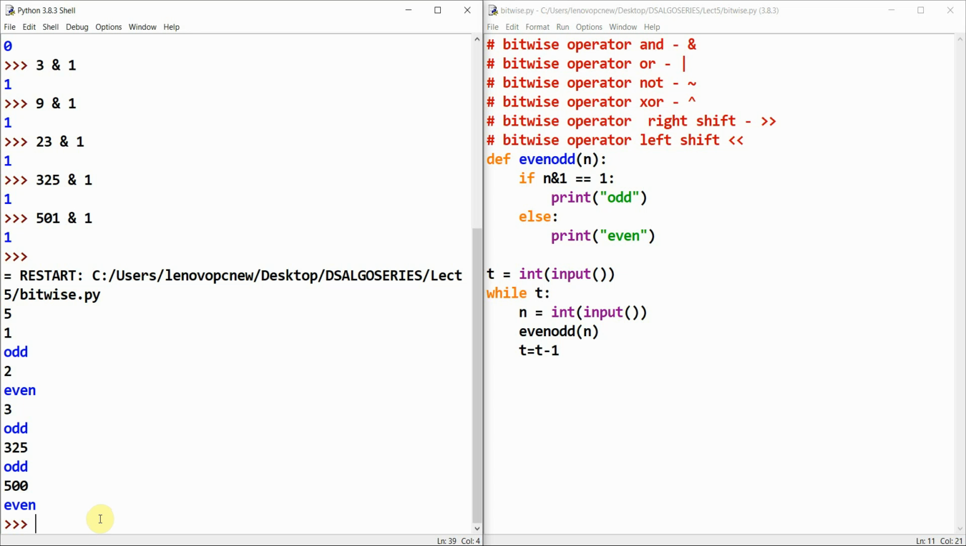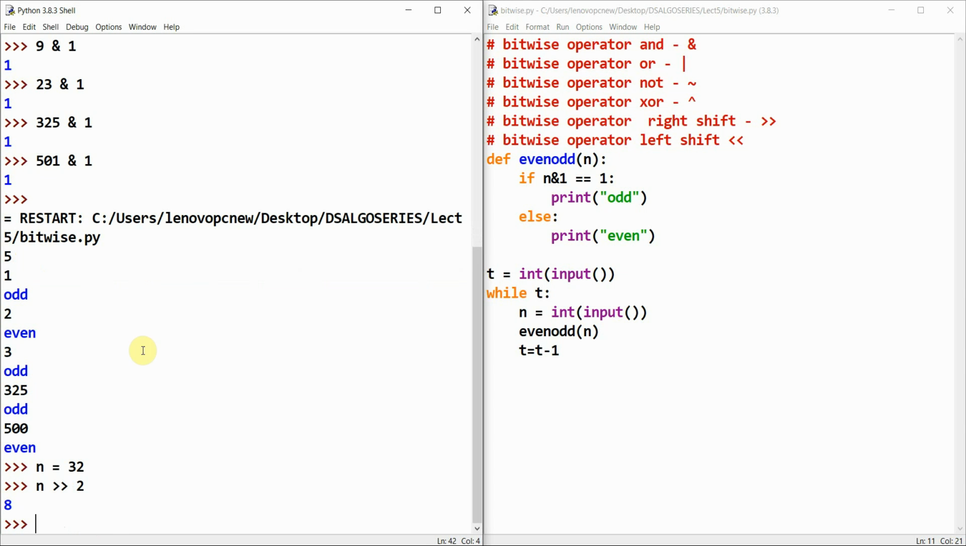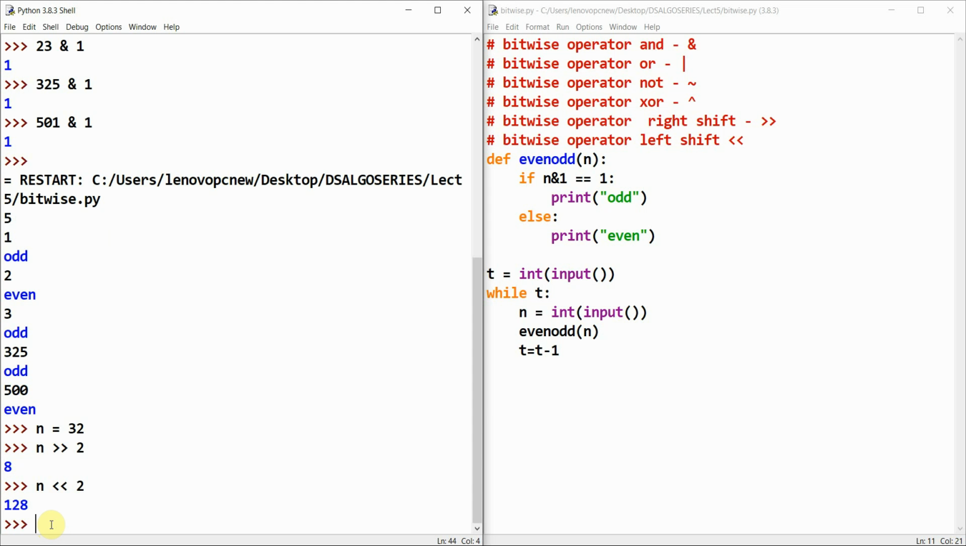The next trick we are going to see here is the left shift and right shift operators. Let me take an integer n is equal to 32. Now I would type n right shift 2. This is 8. Please keep a note of this result: n right shift 2 is 8. Let me do n left shift 2, which is 128.